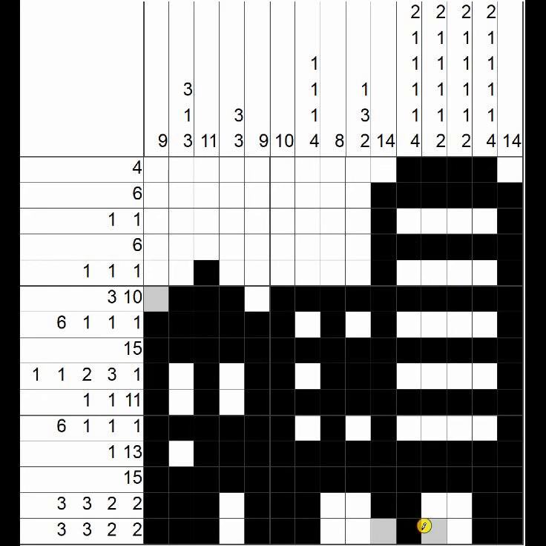What about these now? 2, 1, 1, 1, 1, 2. Oh, this column is done. So that one is blank. This column needs a 14th in a row. Oh, we missed one right over here. Here's 3 in a row. This one's empty. And our nonogram is done.